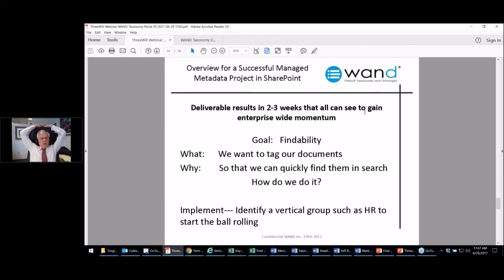Overview for a successful management of a data project: we always tell folks, get a quick win. What we want to be able to say to our organizations is we're not going to have deliverable results in 2 to 3 years, not 2 to 3 months. 2 to 3 weeks is what we're looking for. And our goal is findability. We want to tag our documents so we can quickly find them in search. Well, how do we get that started?